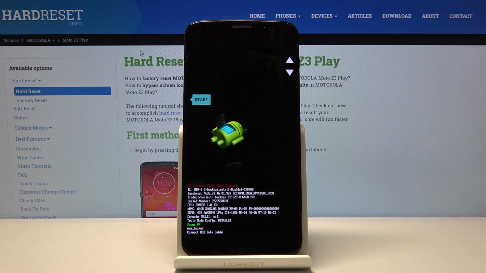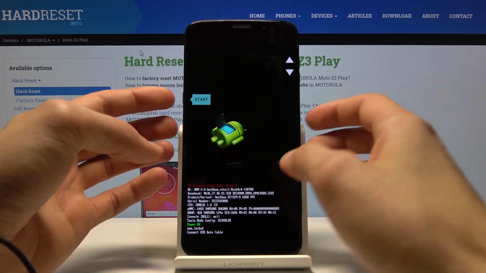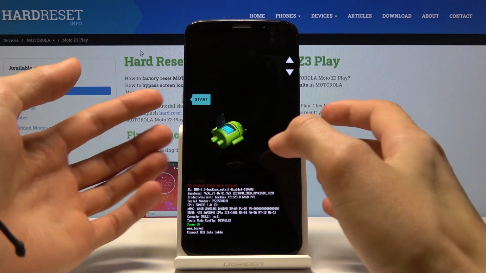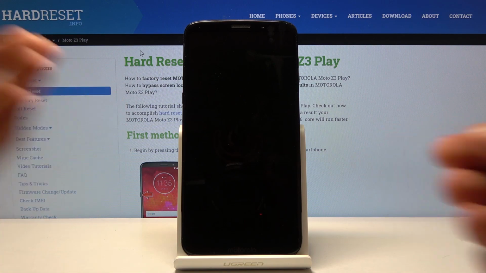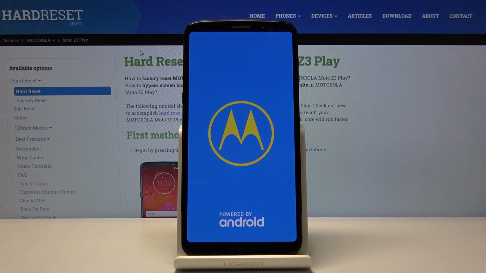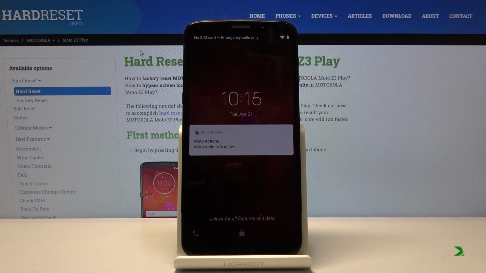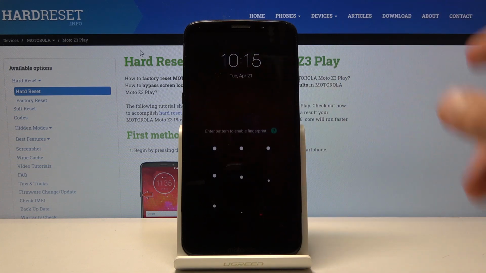So whatever you pick, whenever it's selected, you want to confirm it with the power key. So right now it's start, so I'll go back to Android and leave this mode. So let's just press power key, and there we go. And you can see that we're back in Android.